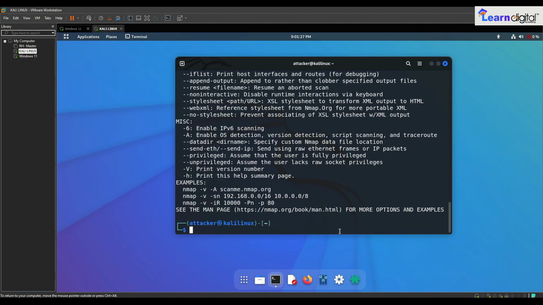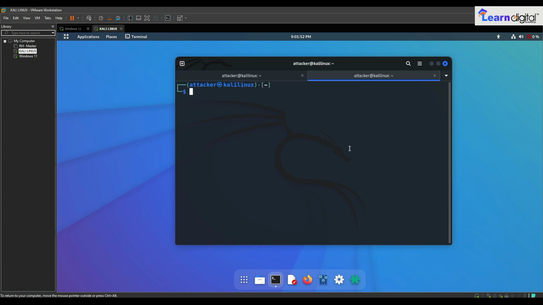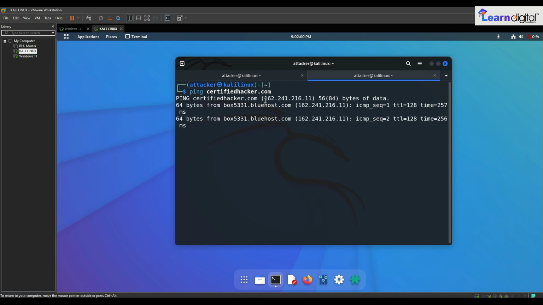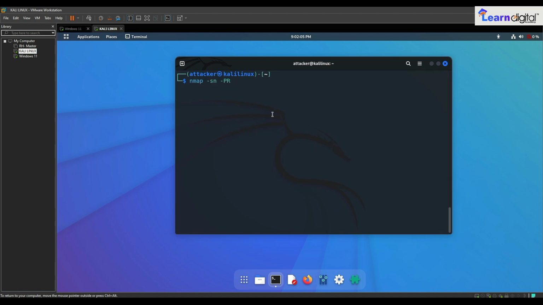So here I will run the first command of Nmap. Please make sure that you are logged in as a sudo user, or the administrator user. So let me type nmap -sn -PR, and you can give the target organization IP address. Let's consider your target organization is certifiedhacker.com, so you can get the details. You can see this is the IP address of certifiedhacker.com. You can just copy it and paste it.